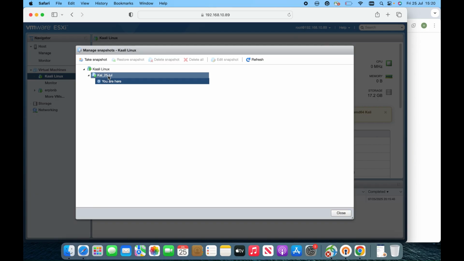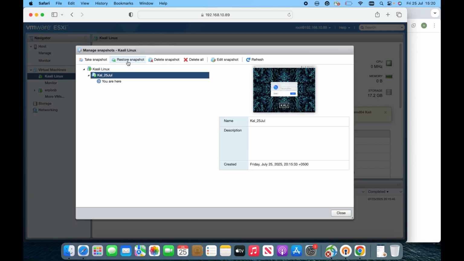So the last backup is 25th July. Click on that and just restore the snapshot, and it will be restored within 5 to 10 seconds, not more than that.